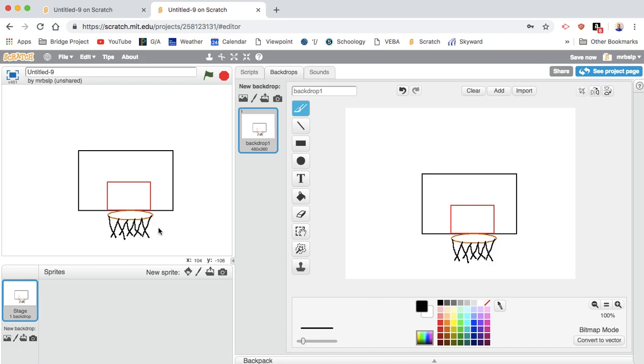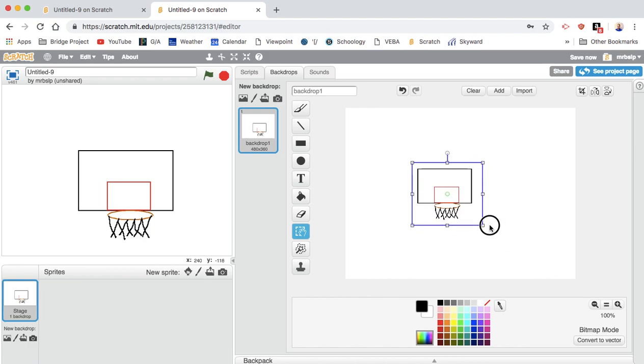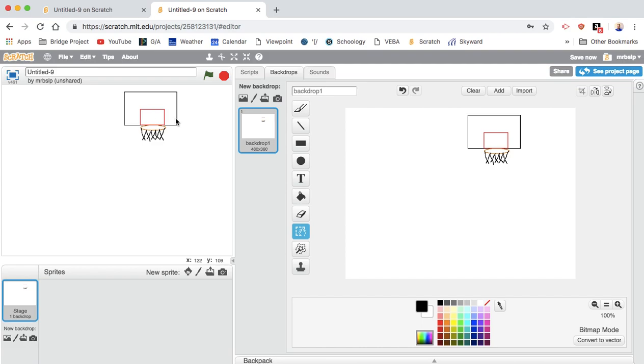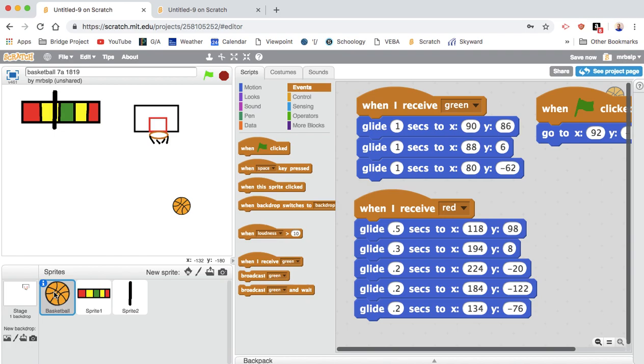Okay, hoop. Now, it's way too big, so I need to select it with the select tool, shrink it down, move it up. Click, click, we're good. Now, I need 3 sprites. I need that basketball, I need a shot meter, and I need the bar to move left and right.